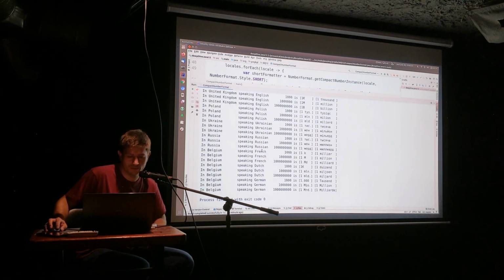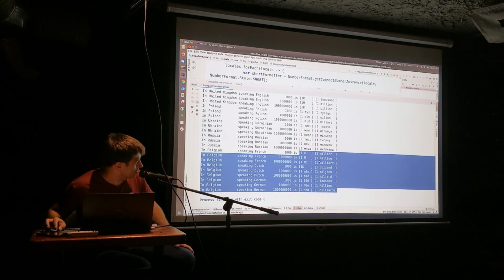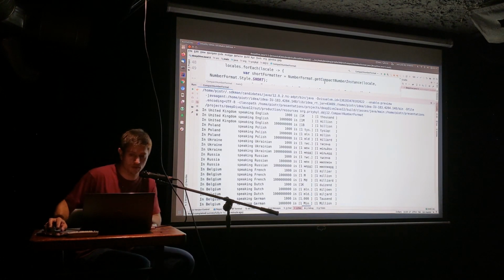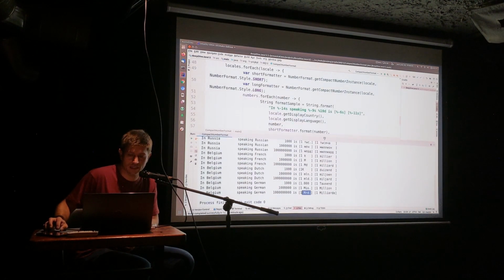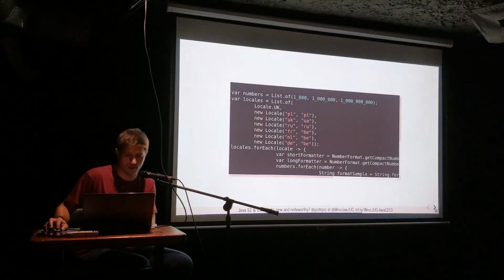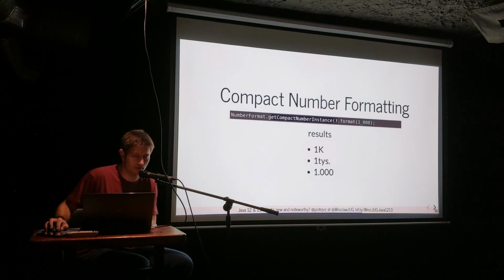And in Belgium, when you speak French, Dutch, or German, you have different codes because it's 1 kilo, 1 million, and 1 milliard. So if you need to switch the locale and you need to abbreviate it, then you can use this number format and get a compact number instance. You can select the locale and the style, whether it's going to be short or long, or you can use this default method, which just returns you the short version.